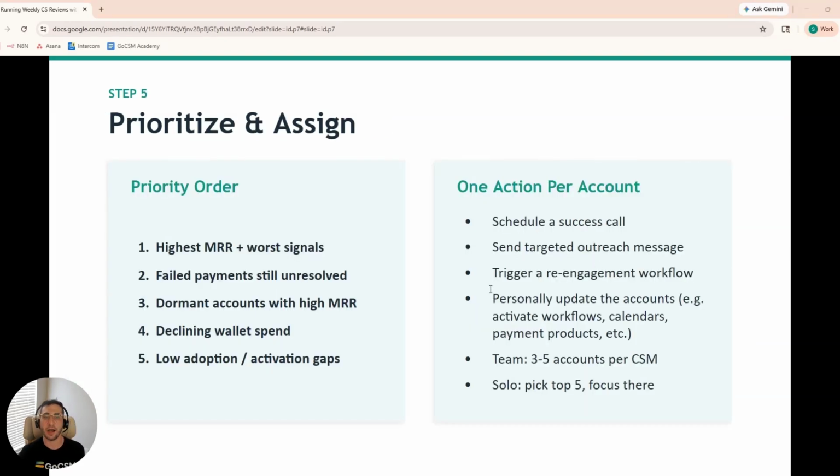And step 5, this is the prioritization and assignment. So at this point, from steps 1 through 4, you should have a list of anywhere between 5 and 25 accounts that need specific action taken this week. If you have too many accounts, prioritize them by MRR. Focus on the ones that are spending the most money with you. And then also focus on prioritizing by severity of the issue.